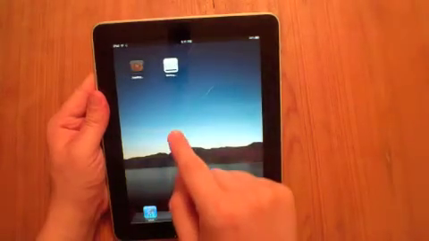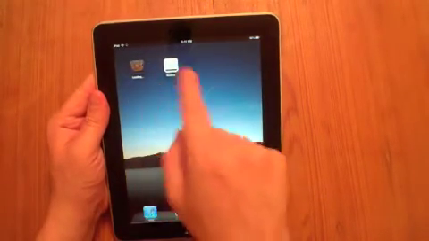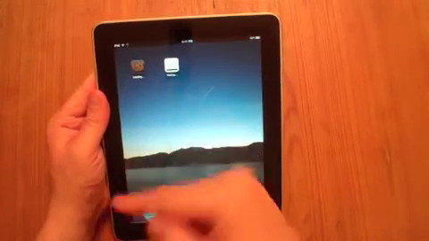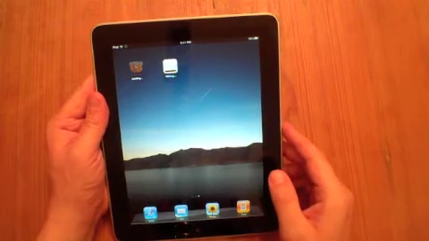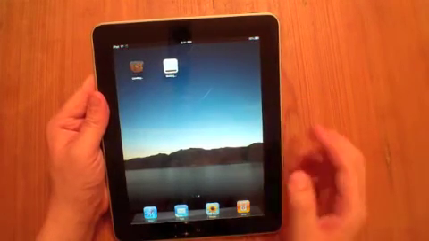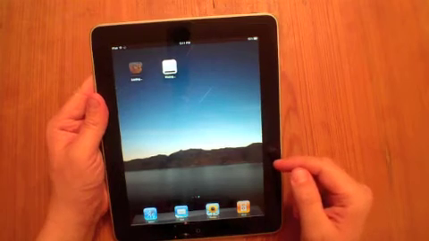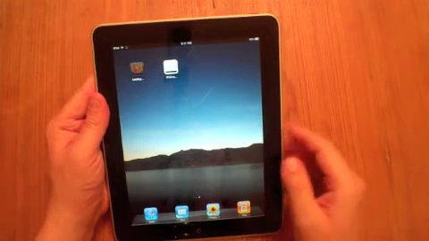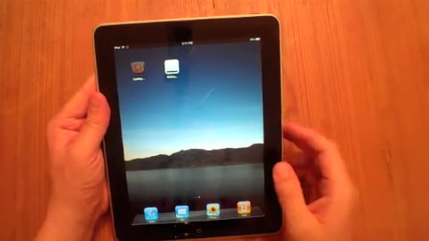And what you're going to see here is it's actually going out to the website and downloading the app. This is a fairly large app, so it'll take a little bit of time to download, so I'm going to turn off the video. But that is buying your first app on the App Store.